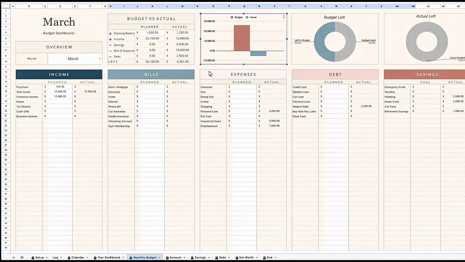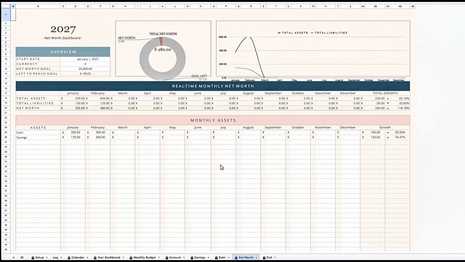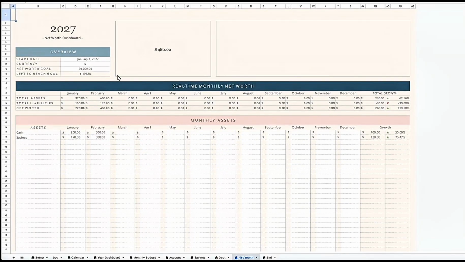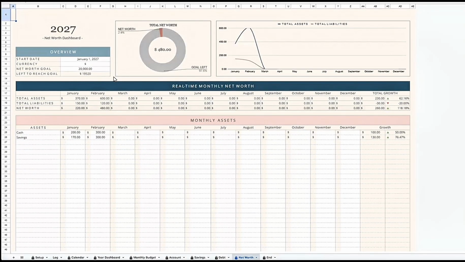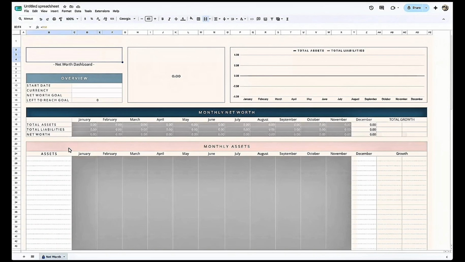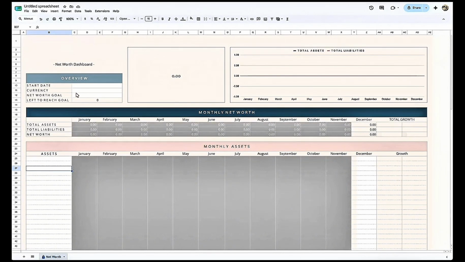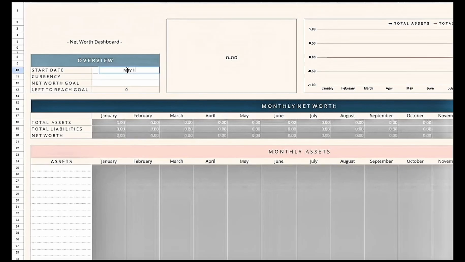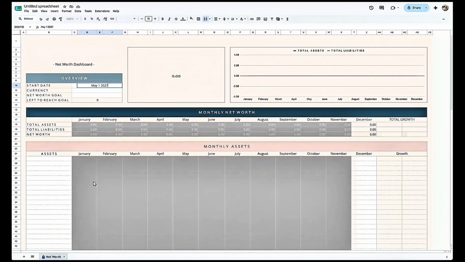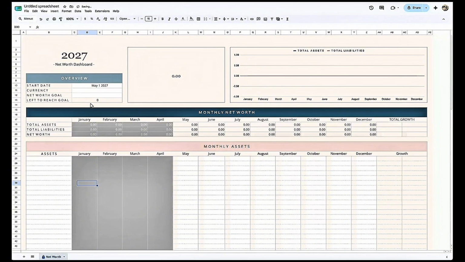Next is the Net Worth tab. This is where you track your assets and liabilities, also known as your net worth. It is optional but very helpful if you want to monitor or build your net worth over time. So you can see, this field is grayed out because you haven't entered a date yet. First, let's fill out the overview section. For example, if the start date is May 1, 2027, you'll notice that January through April are grayed out, since the tracking begins in May. May to December are cleared.